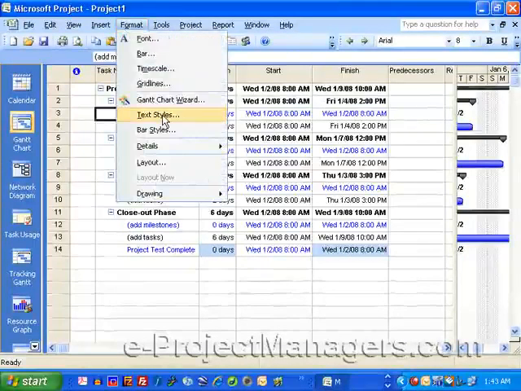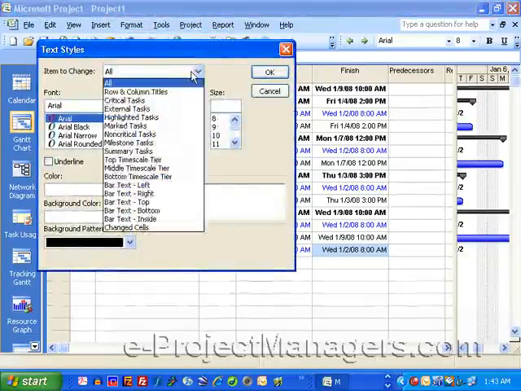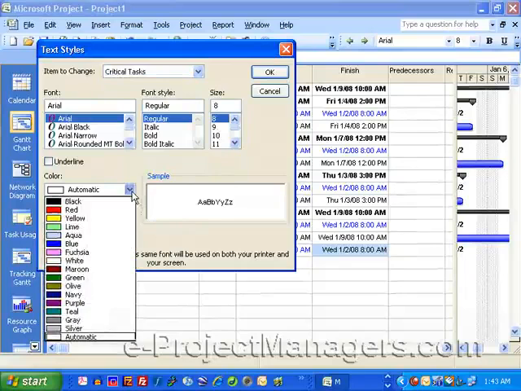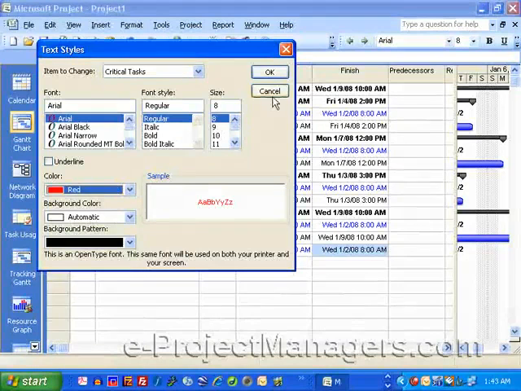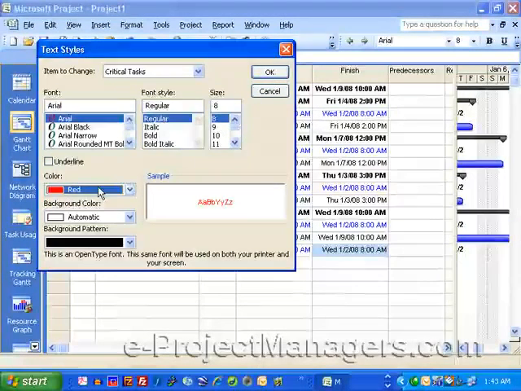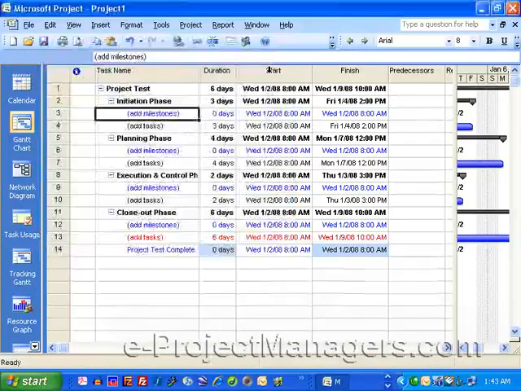Another thing I typically do is I set my text styles for critical tasks. I want my critical tasks to appear red. I want them to stand out so I'll know they're on the critical path and I can keep an eye out on them more easily. So again, you can change the font style and the font face and the size as well, but I just typically change the color, and then I click on OK.